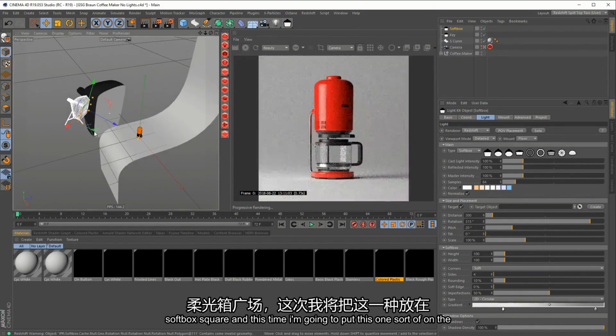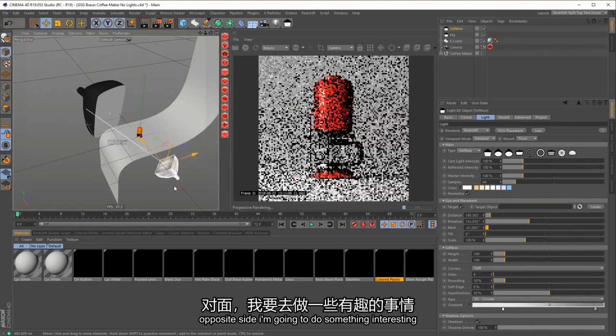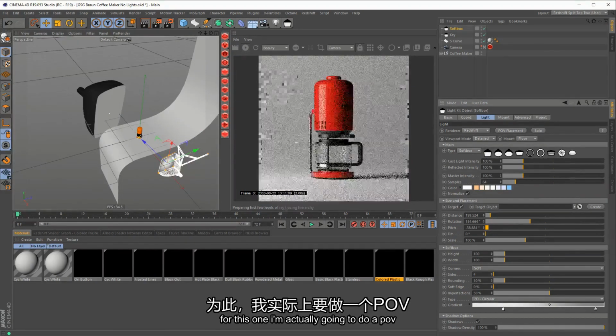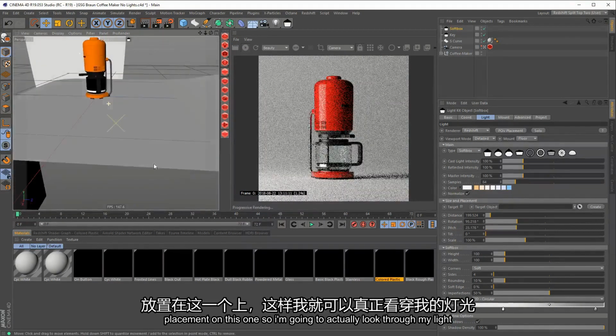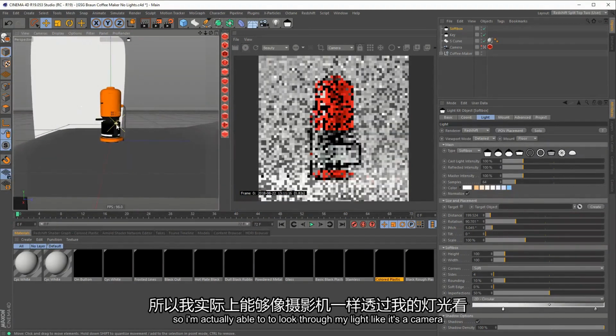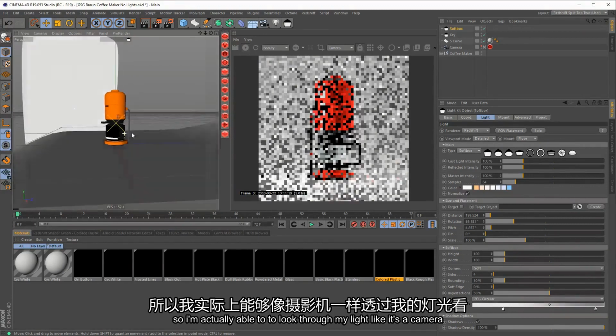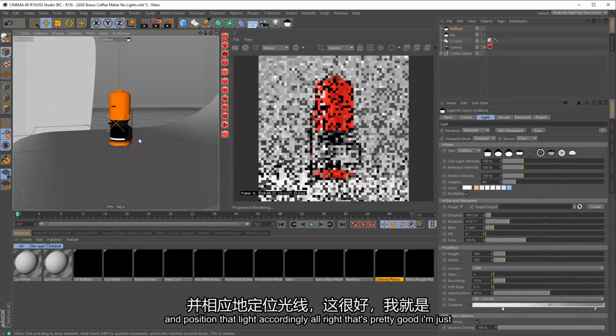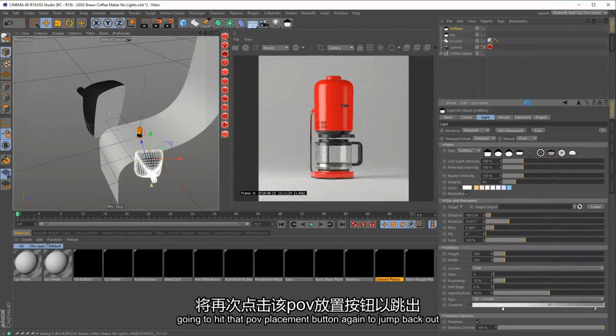And this time I'm going to put this one sort of on the opposite side. And I'm going to do something interesting for this one. I'm actually going to do a POV placement on this one. So I'm going to actually look through my light. So I'm actually able to look through my light like it's a camera and position that light accordingly. All right, that's pretty good. I'm just going to hit that POV placement button again to jump back out.